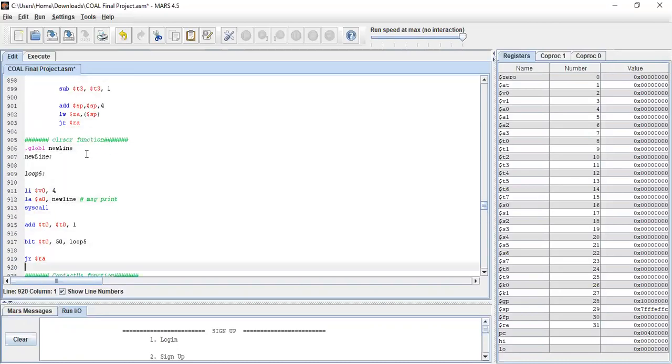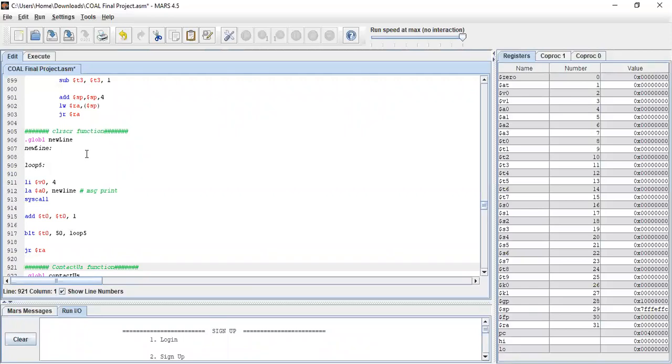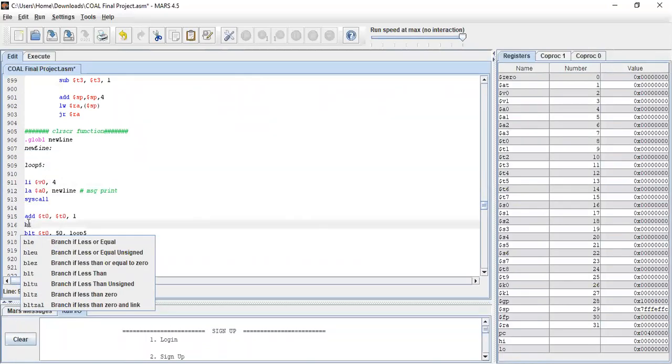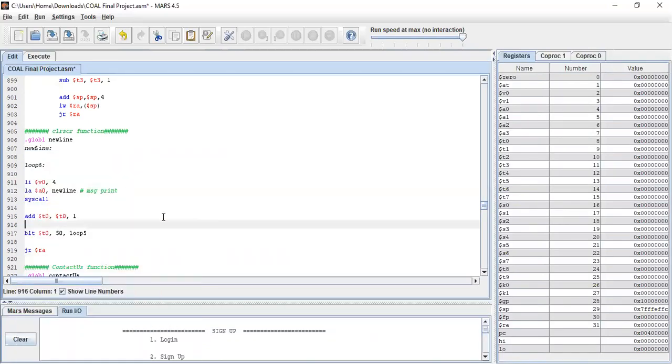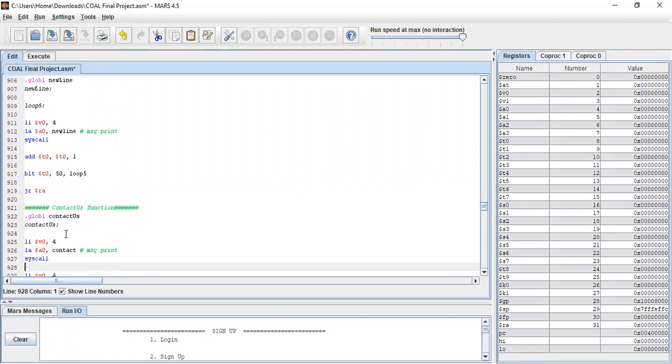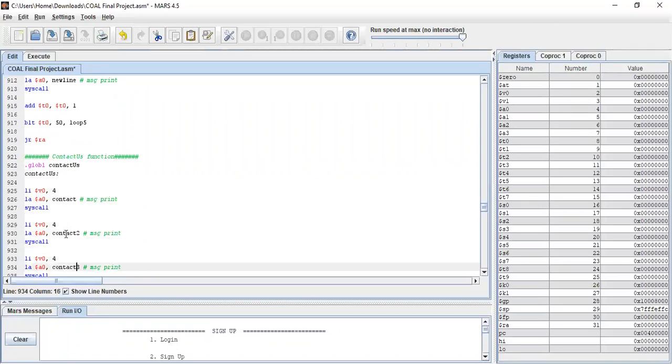Then we have the clear screen function, that is global new line. Then with the new line, we are having another loop. We are having the message print of new line written to the register T0 with increment of T0. If branch is less than 15 to T0, then the loop will continue. And then we are having the quantitative function.